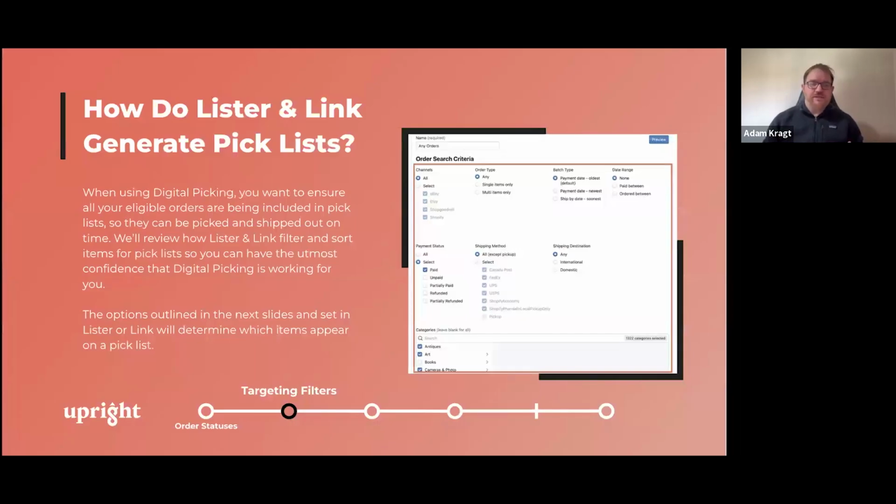So let's talk about how Lister and Link generate pick lists. When using digital picking, you want to ensure that all of your eligible orders are being included in the pick lists so that they can be picked and shipped out on time. We're going to review how Lister and Link filter and sort items for pick lists so you can have the utmost confidence that digital picking is working for you.